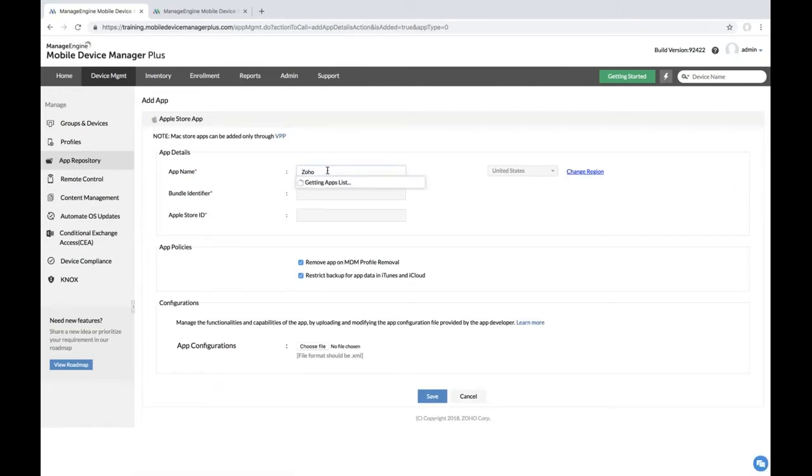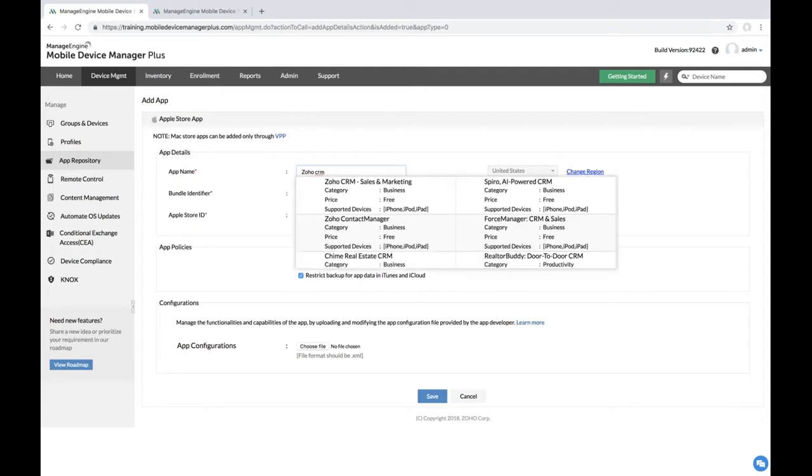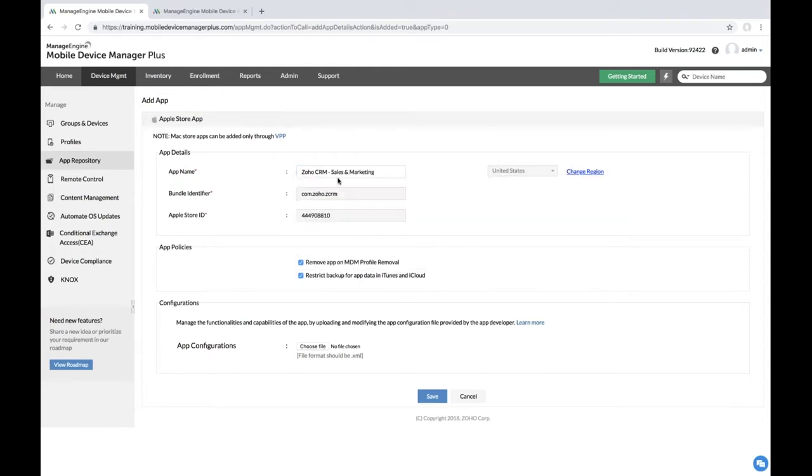As you can see, the MDM server is contacting the App Store to get the details regarding this particular app. Now, in order to facilitate this communication, you need to ensure that your App Store has been whitelisted on your corporate firewall. Now, once I click on the app, you'll notice that the bundle identifier and the Apple Store ID get automatically pre-filled. If you're based outside the United States, you can choose to change the region by clicking on the Change Region option and selecting the region to which you belong.